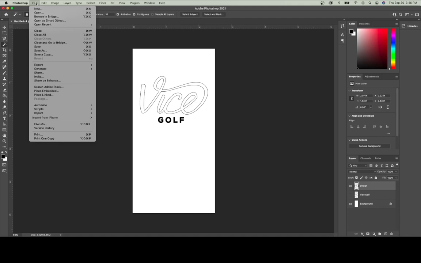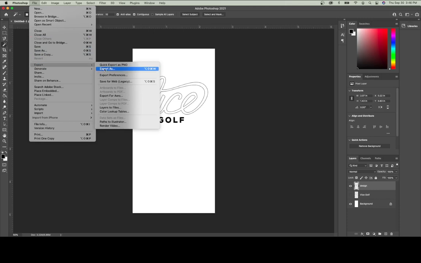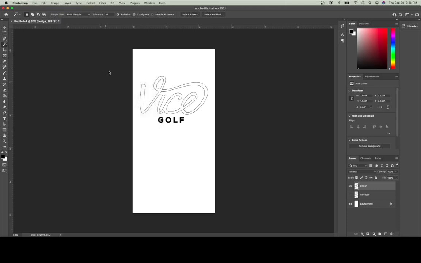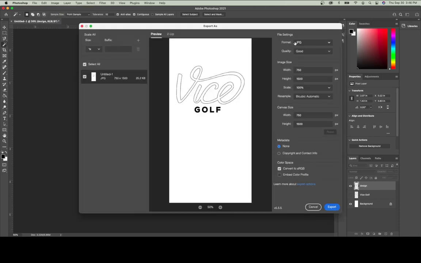Now here's one of those instances where it's a little bit different depending on which version of Photoshop you have. If you are using the 2021 version as I am, you're going to go down to Export, Export As, and in the window that appears afterwards, you're going to make sure you have JPEG selected and quality set to great, and then you can hit Export.